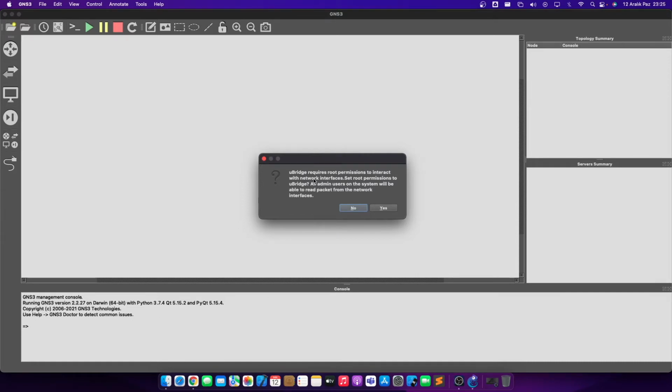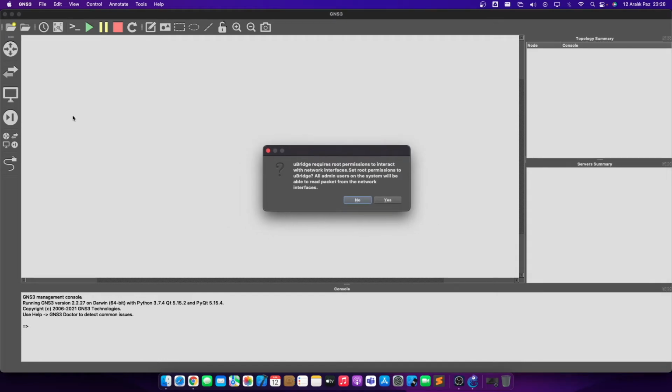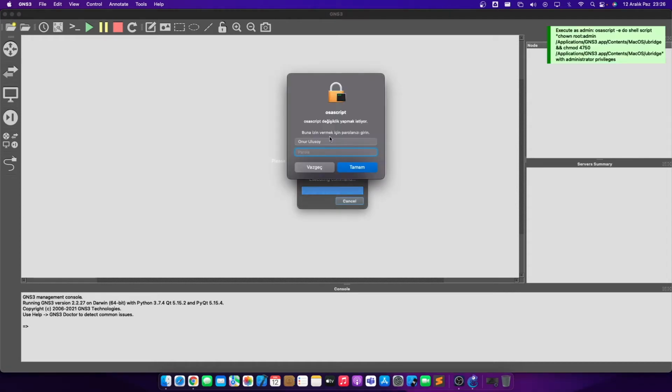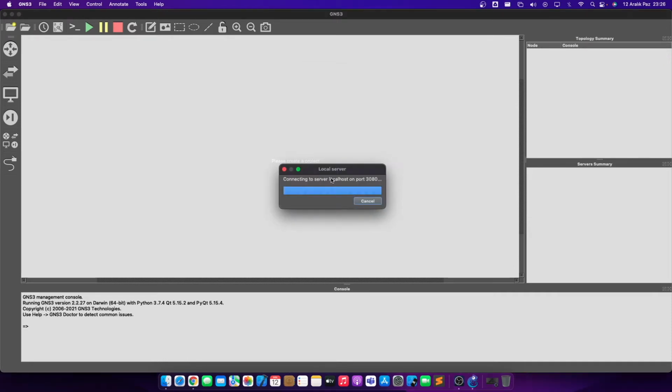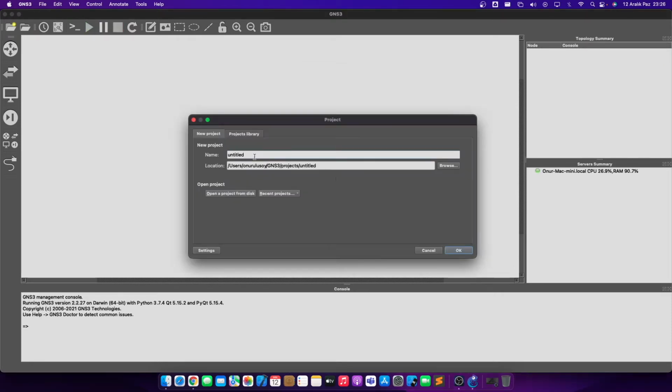Root permission to interact with the network interfaces. So you gotta give root permission to the uBridge plugin, so GNS3 can actually access our network ports. When I say yes, I've gotta write my local password for this one. Connecting to server. Let's create a test project.